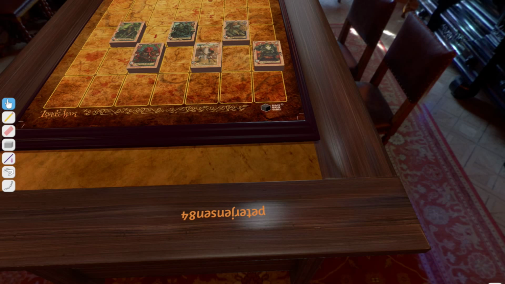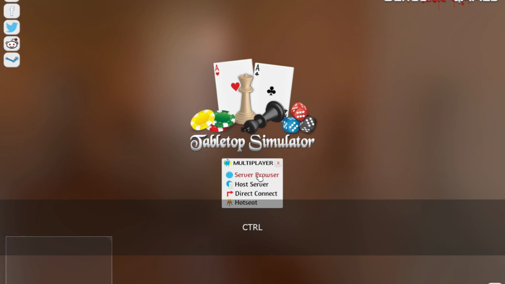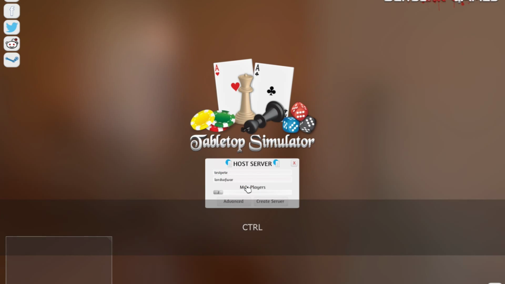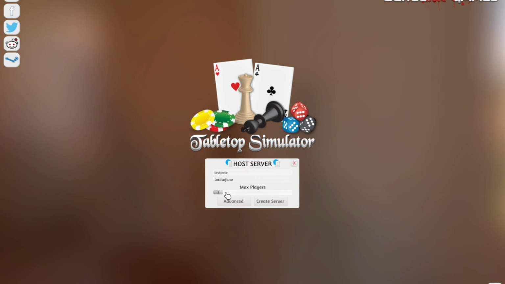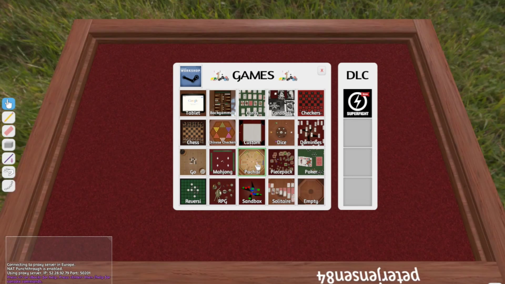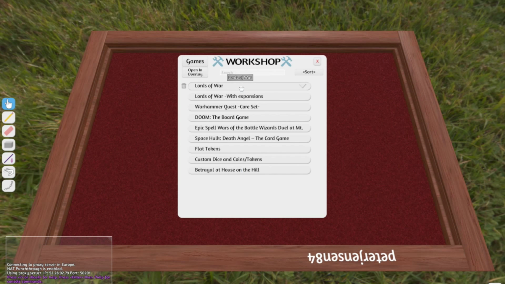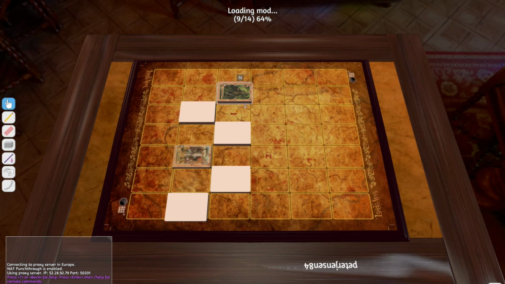Now, that's all well and good, but let's take a look at the fun part, namely multiplayer. Here you can browse the available servers, which is fine if you have a friend who is hosting a server, and you can host a server yourself. You just need to insert the server name and the password and the max number of players. Then you click the workshop icon again and load the correct mod, in this case the vanilla Lords of War.